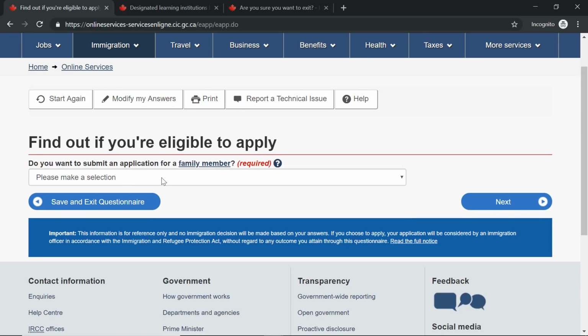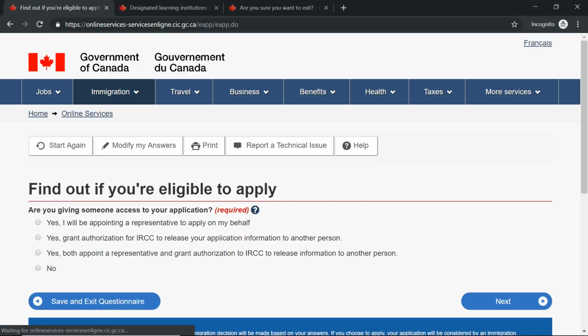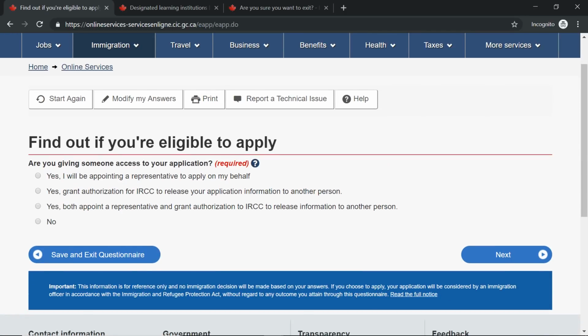Do you want to submit an application for a family member? I'm going to say no. If you are coming with your family, no, that's different, right? But we're going to say no for that. Are you giving someone access to this application? If you have a representative that will be doing this on your behalf, like in my case, I did have an immigration consultant do it for me.